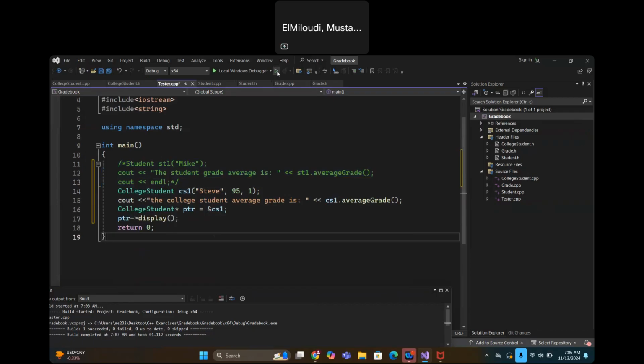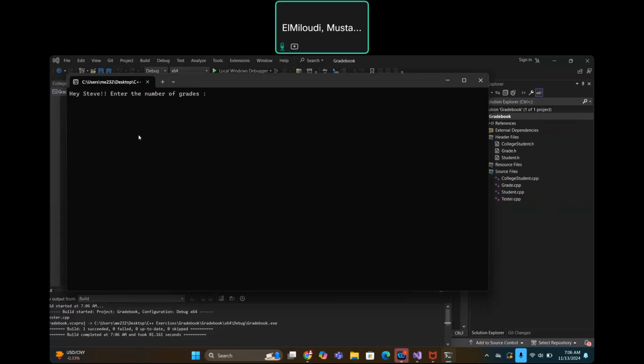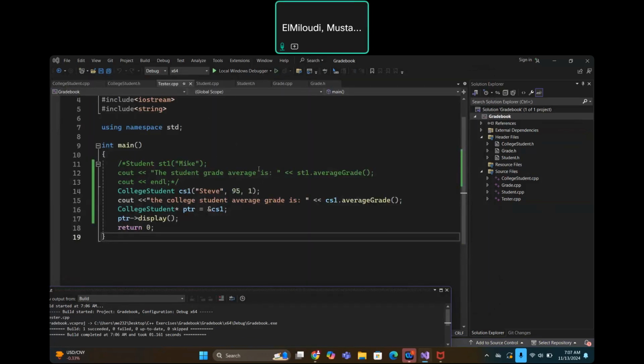So if I run the program, it's going to ask me only about Steve. So 3, 80, 90, 100, as you can see. So it's pretty much the same thing as when you use the pointer, it's just a different way. Okay. So that's pretty much it.